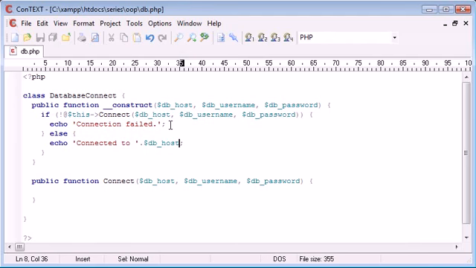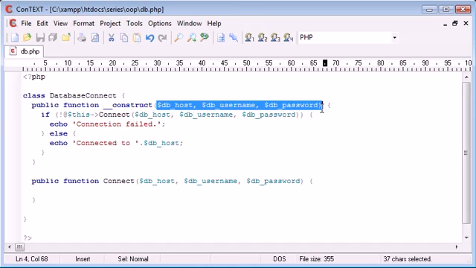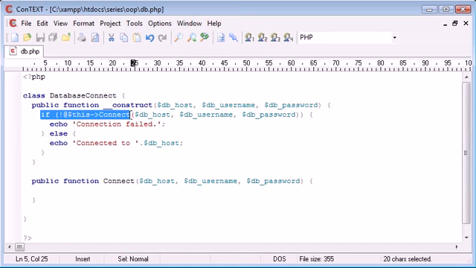So let's just run through this to make sure you understand. We've got a public function construct, so we've got a constructor here which is reading in some arguments from when we initiate our class. Then what we're doing is we're checking to see if this connect function returns a true value. Now we haven't done anything with the connect method yet, but when we do, if it returns a false value, we're going to say connection failed. Otherwise, if it returns a true value, we're going to say connected to DB host.